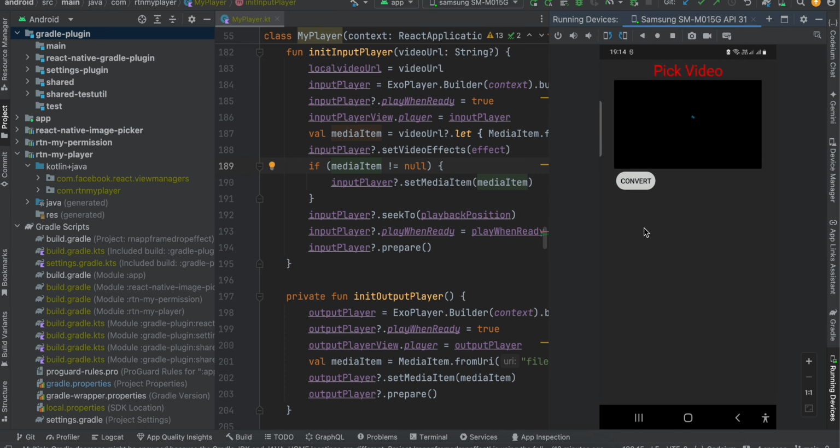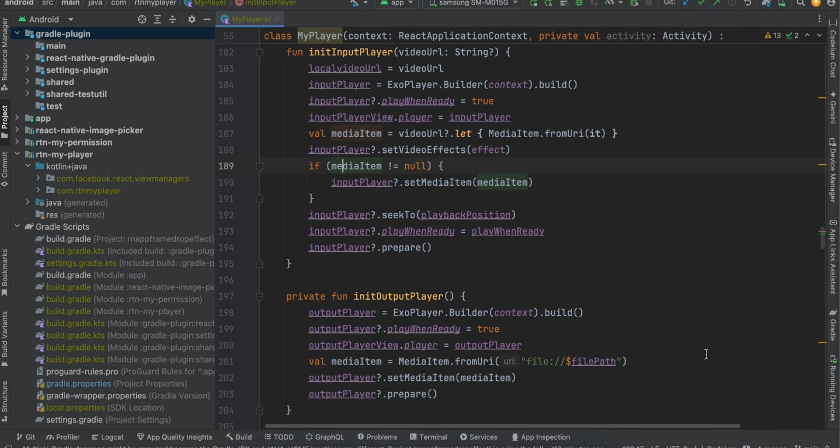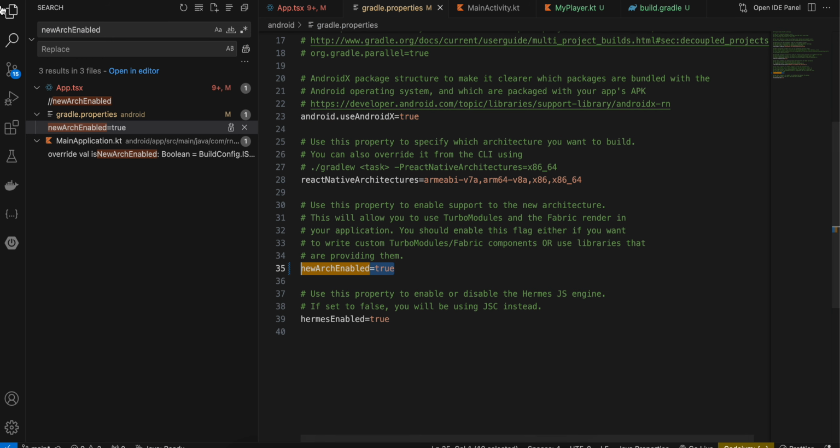Okay, so here you can see that I don't have to click on the convert button. The original video itself has started to drop frames. So yeah, that's what this is. Again, let's come back to the code.